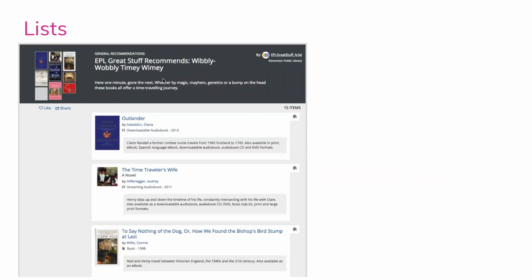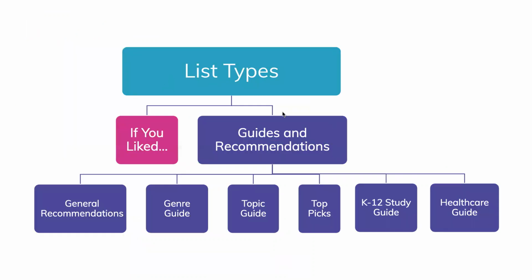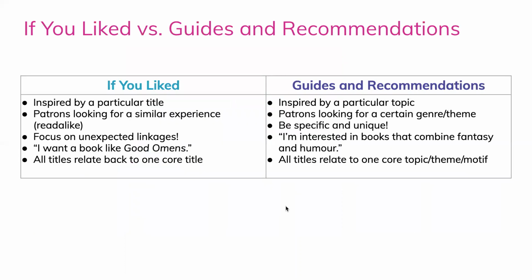So we've got a pretty standard one here, which is the Endurance Time Travel. There's a good Doctor Who reference in the title. And If You Liked, which is for more read-alikes, so books specifically similar to another book. They have separate interfaces, so once you've created one, it can't become the other and vice versa. But guides and recommendations have 6 different subtypes that help frame how you're curating this list.